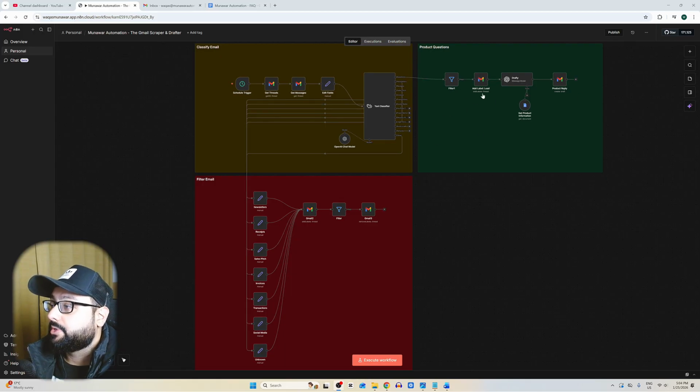It adds a label saying it's a lead, and then it drafts an email based on the product information you have provided as a Google document. It creates that draft and lets it sit in the draft folder, and then you can just review it and send it off. The other categories here are newsletters, receipts, and any other categories that you add.